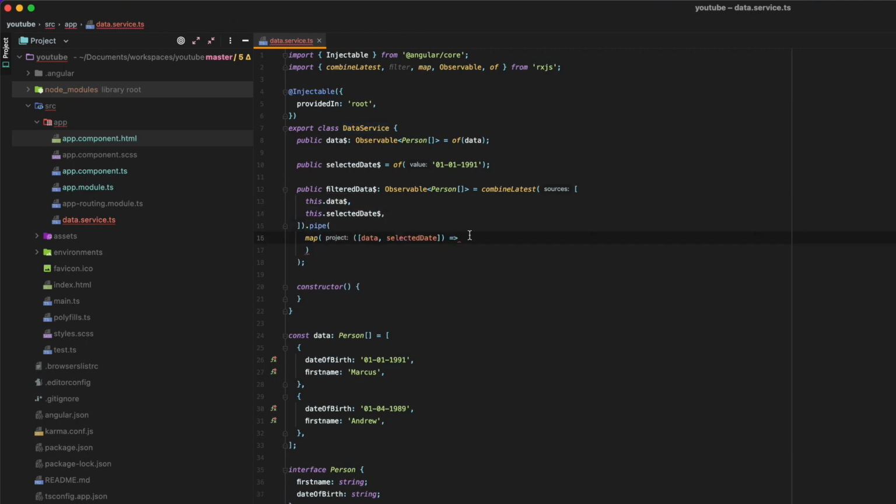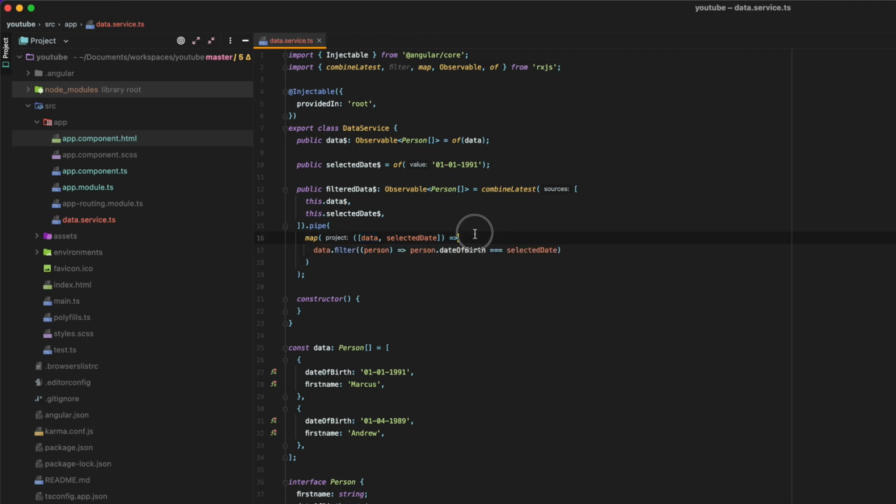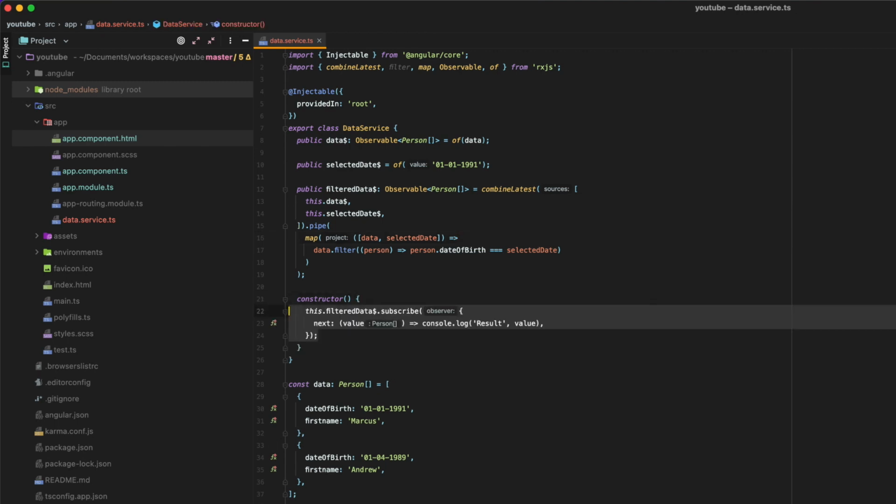Inside the pipe function, we use the map operator to filter our array of persons, so that only persons with a specific birth date are passed through the pipe. To see the result, we subscribe to the filtered data observable we just created and log the result in the console.